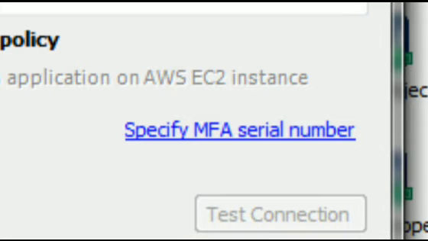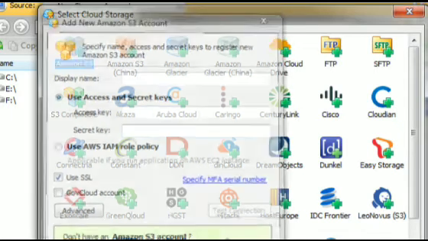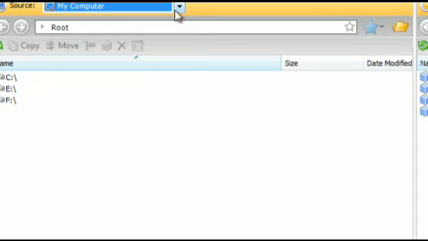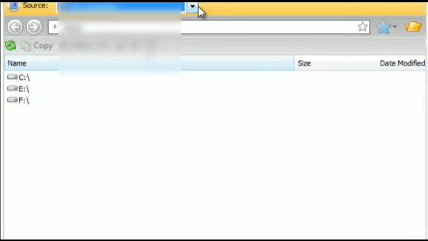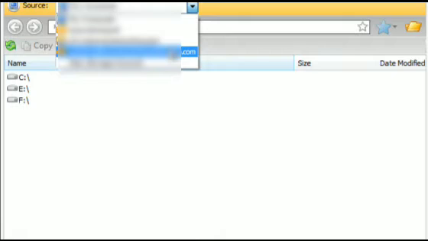So once you have those 2 keys, all you have to do is enter the access key in here, secret key in here, and that's it. And then you're good to go. Once you're done with that, you click on OK, and then you will have an account created within here. So now all you need to do is simply select that particular account.